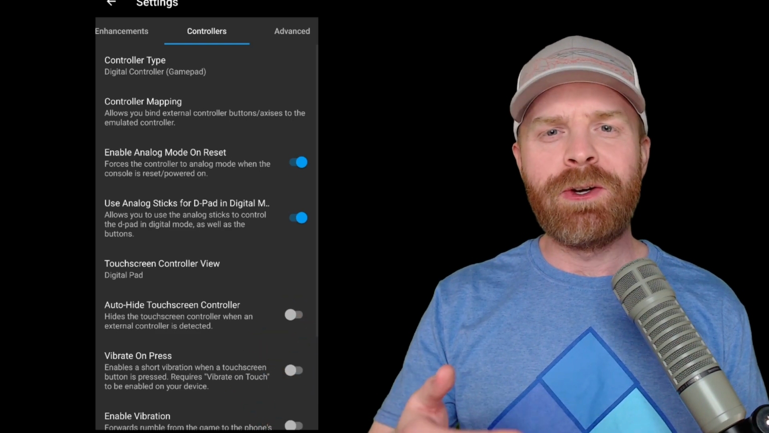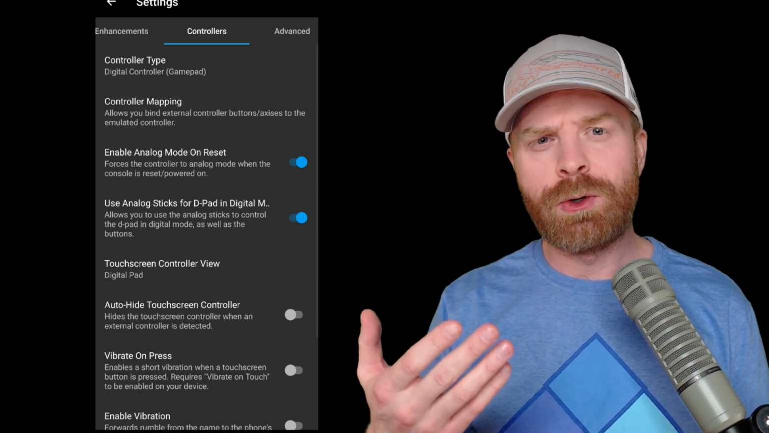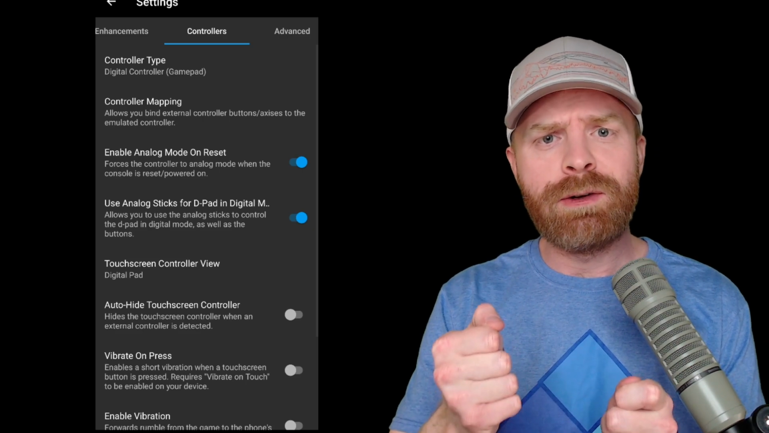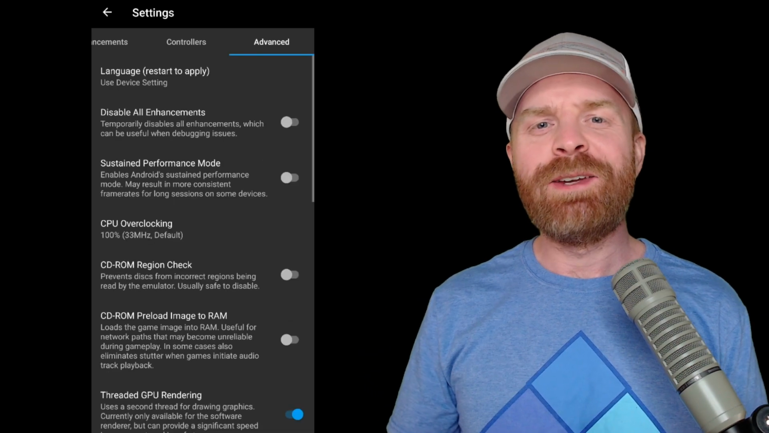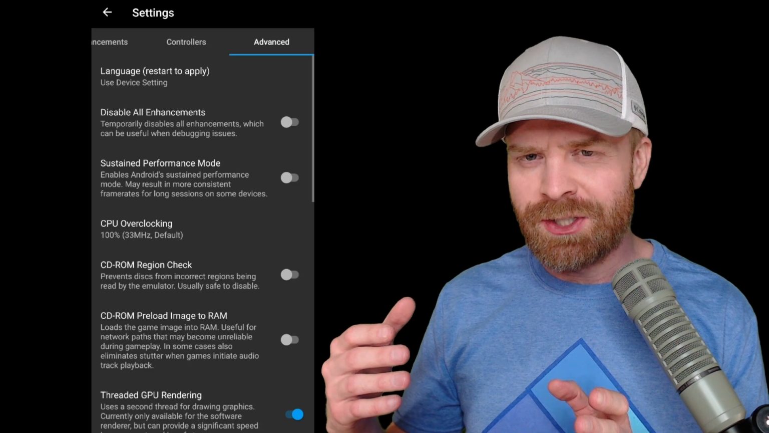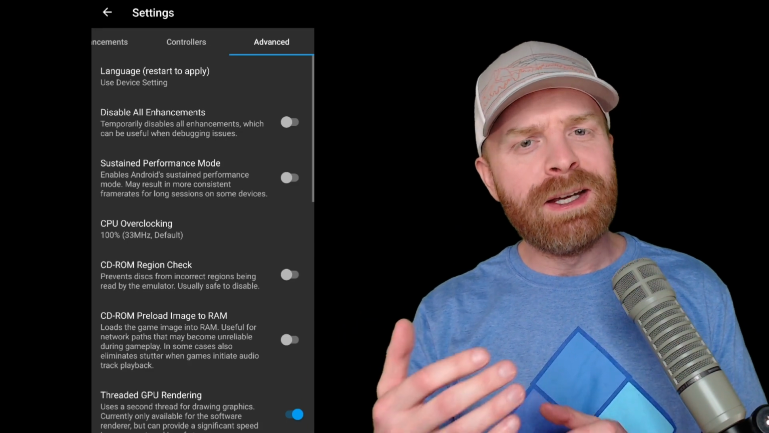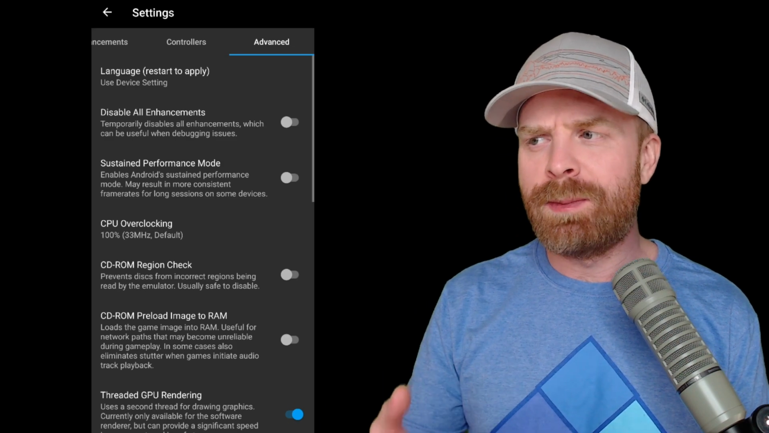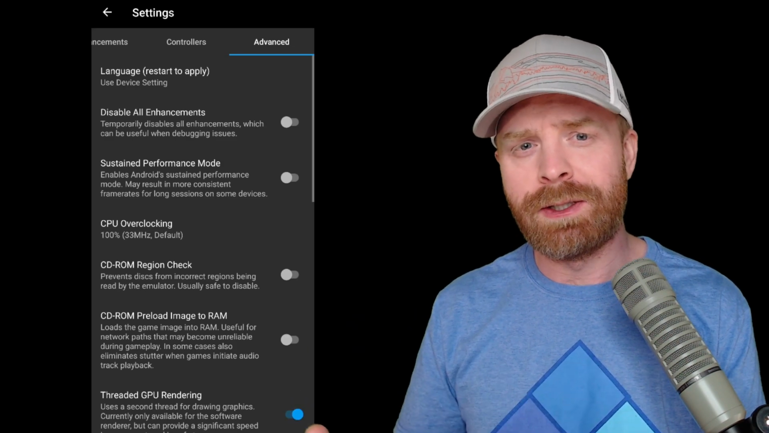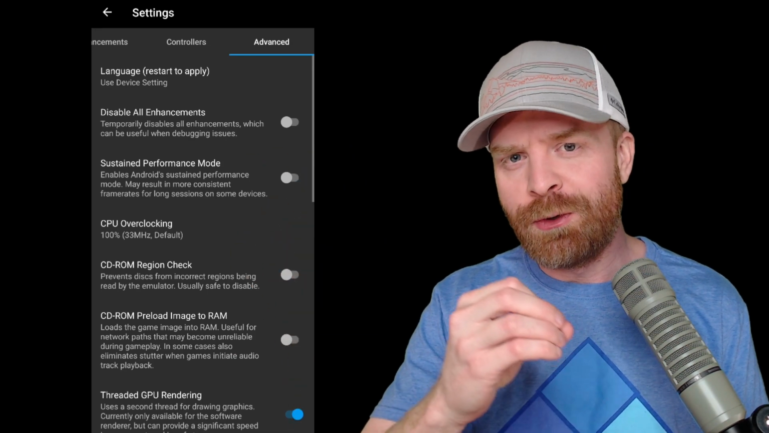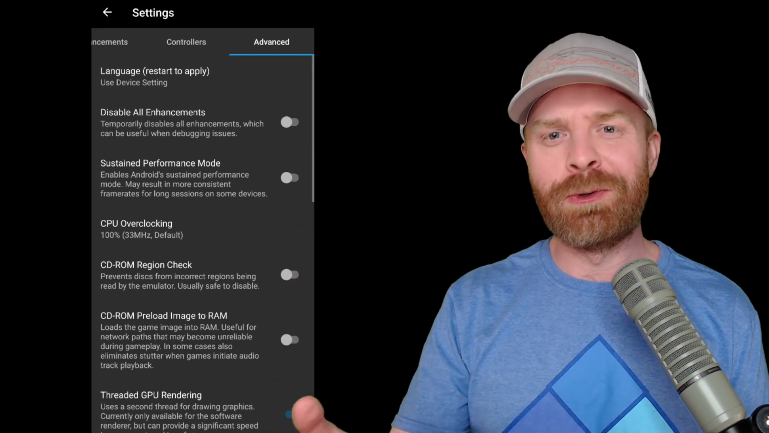And if you want to experience a rumble effect that a controller normally provides, you can click Enable Vibration, and it'll vibrate your phone as if it was a controller. In the Advanced tab, you really don't need to change anything at all, but there is one option that I absolutely love. If you're tinkering around with things and maybe your game just isn't running the way it used to, you can click Disable All Enhancements, and that'll remove pretty much everything you did to screw up how things are going.